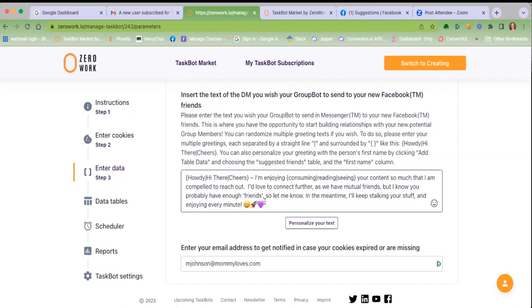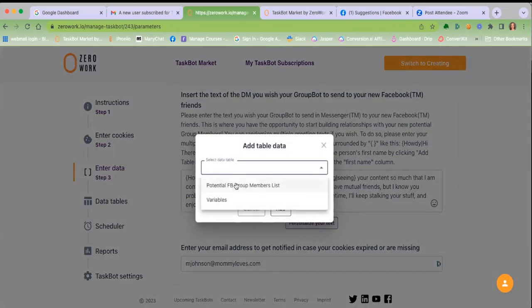But again, this is for me starting a relationship. I'm not trying to sell anything right away. I'm just seeing who is a good person to have a relationship with that might eventually lead to a sale, a networking opportunity, who knows, joint ventures, lots of opportunities. Okay, here's where you can actually personalize the data. So here's the data table. Variables is a separate variable table.